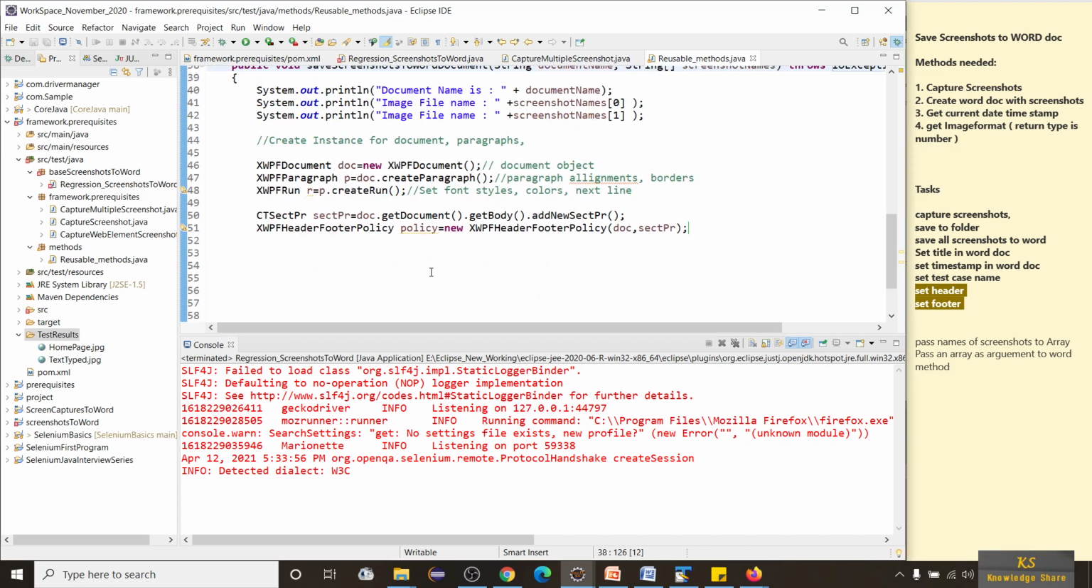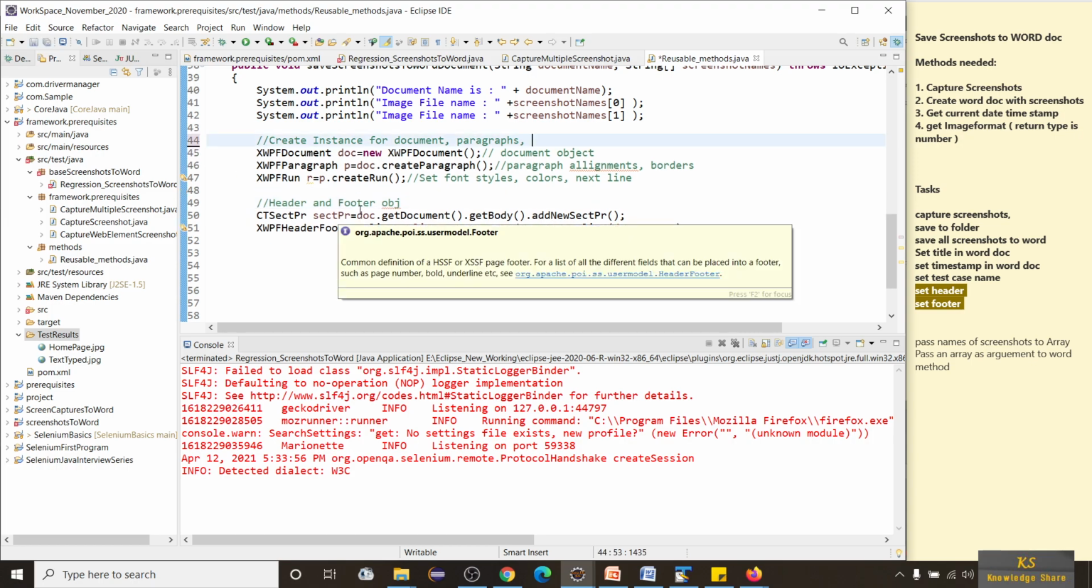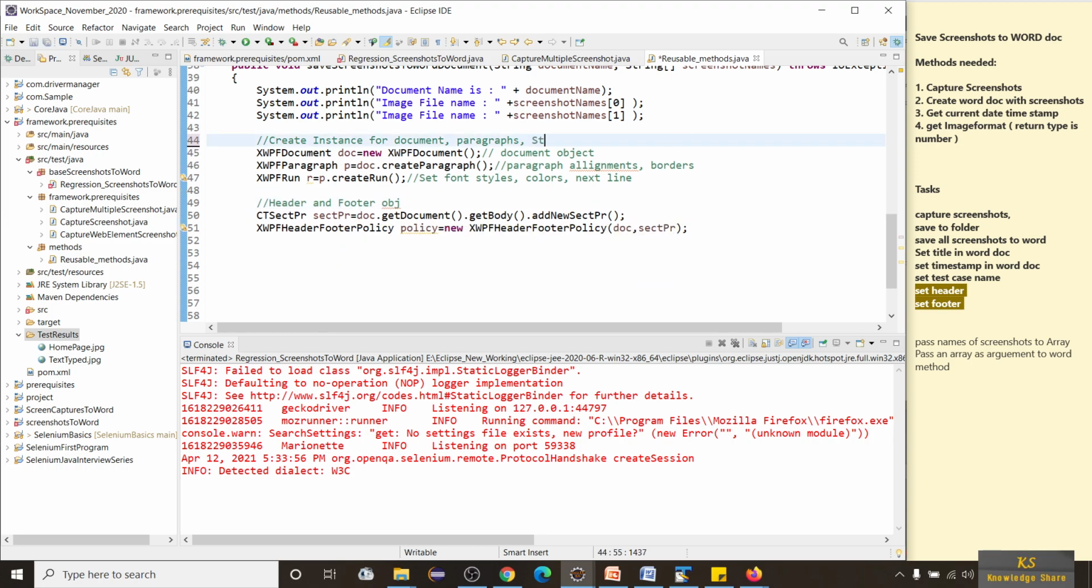Okay, now this is for the header and footer object. Create instance for document, paragraph, styles. Yes, now we are done. Now let's create a header.